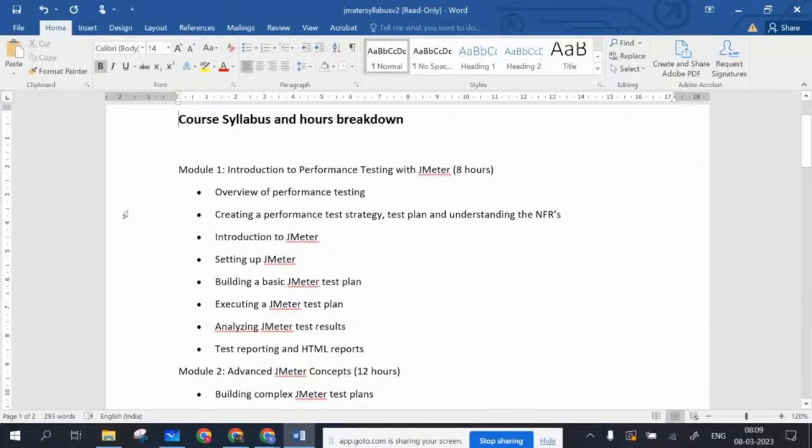If you see module one, it is basically the introduction to performance testing with JMeter. Here mainly we will be covering the test plan, test strategy, understanding your NFRs, then the overview of performance testing, introduction to JMeter, setting up JMeter, the basics of a JMeter test plan, executing a JMeter plan, then analyzing it, then test reporting, HTML report. These things will be covered in the introductory module, this is module one, and it will be around 8 hours.